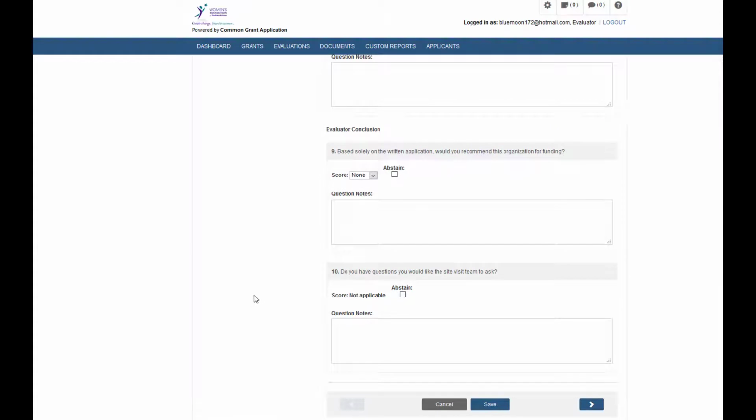Finally, for the last couple of questions, questions 9 and 10, these are a little bit special. So for question number 9, based solely on the written application, would you recommend this organization for funding? This is a drop-down option, so you'll need to select yes, no, or maybe. Obviously, for that one, you will not want to abstain.